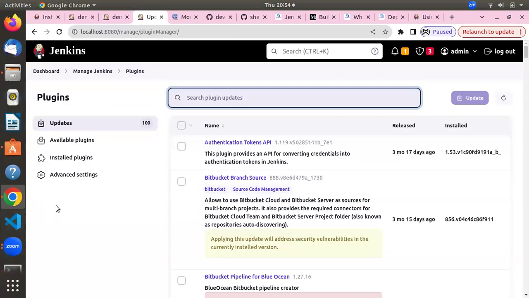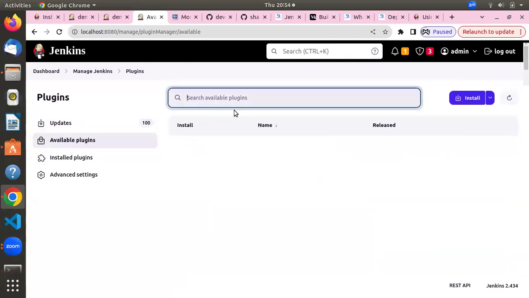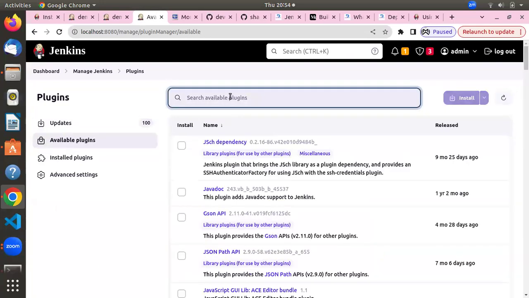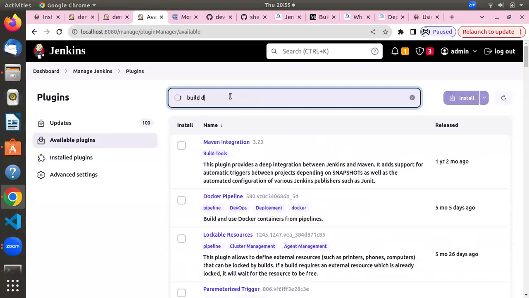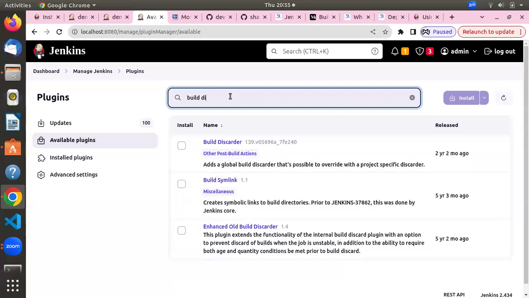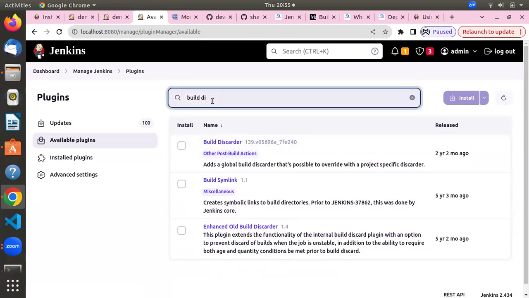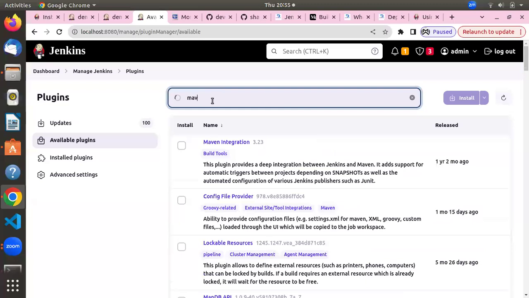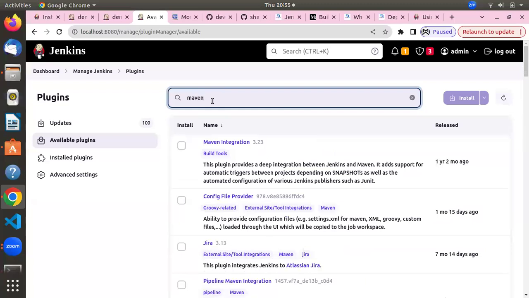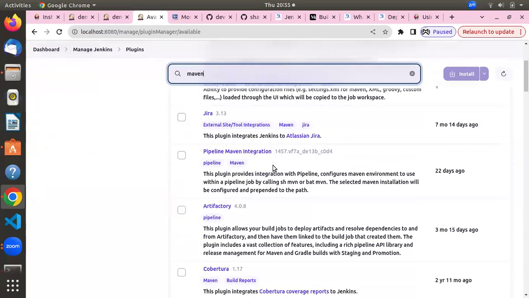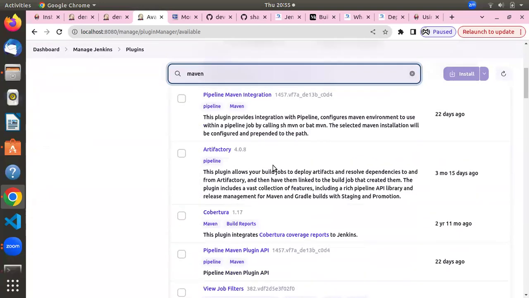Here you can just search on the available plugins. Let's say you need to check the build discarder related plugin or the Maven plugin. Here you can see the enhanced old build discarder related plugin. It will delete the unwanted builds or unwanted unstable jobs. Also, all these other plugins are available. You can just search for Maven, and in that case you will get all Maven related plugins as well. So all these things are supported with this integration.